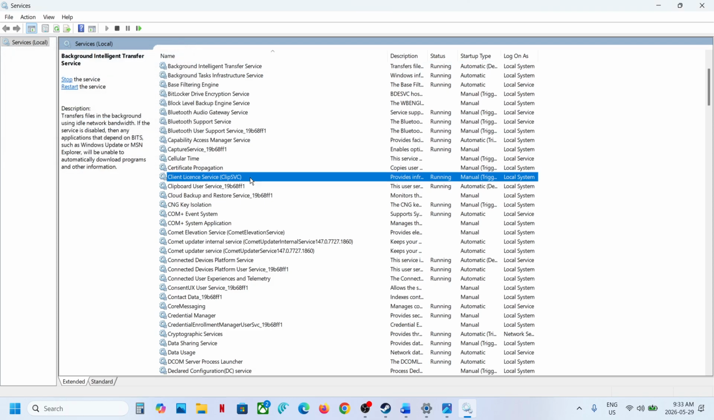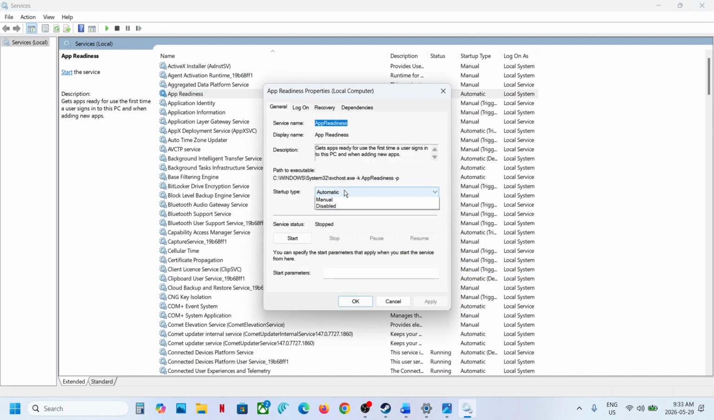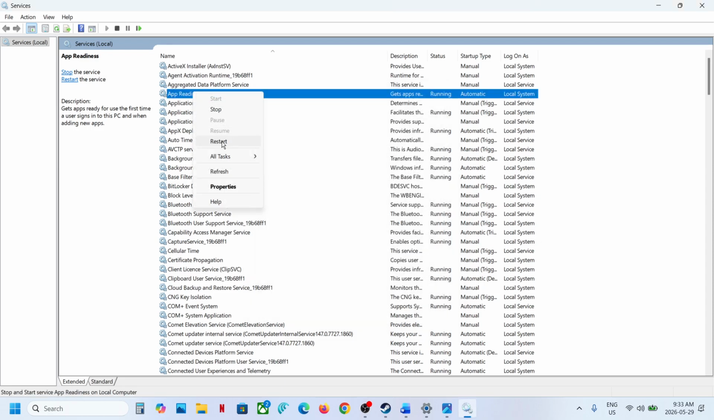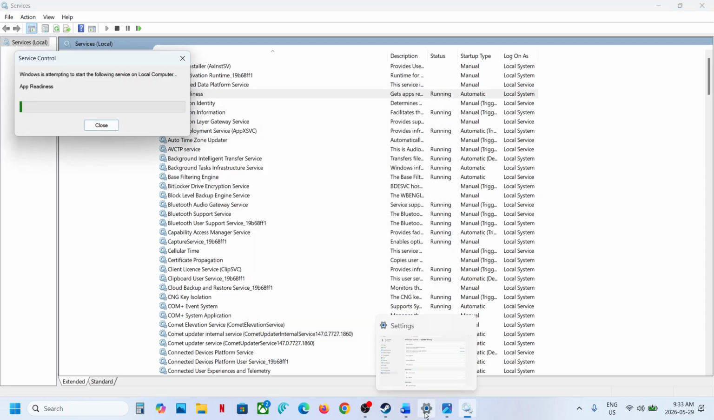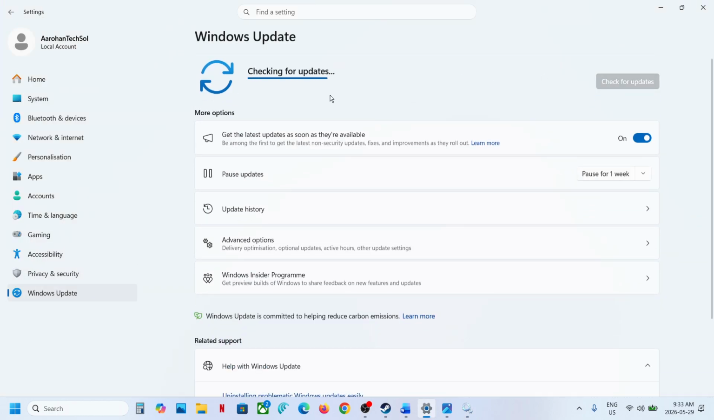Now once this is done, find app readiness. Somewhere at the top you will find app readiness. Make a double click, set this to automatic, click on apply, click on start if highlighted, then make a right click, click on restart. Once this is done, you can go back to Windows Update, and then if you see retry option, you can hit retry, try to install the update again and then check.